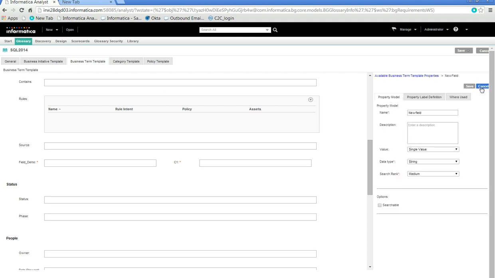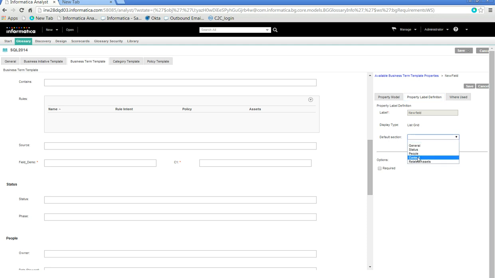Now let us add another field, and this will be a multi-value field. This is the multi-value field, and I am selecting data type as enum. Let's say search rank is high. And let me add some values to this enum. Let me mark this field also as a searchable field. Let us add it to the context section.